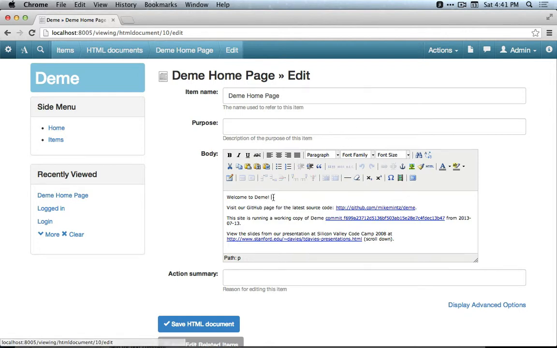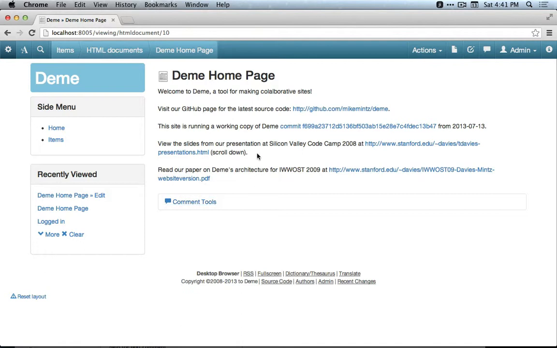I'm going to go ahead and change the first line to Welcome to Deme, a tool for making collaborative sites. Now I'm going to save the document. As you can see, those changes are now on the home page.